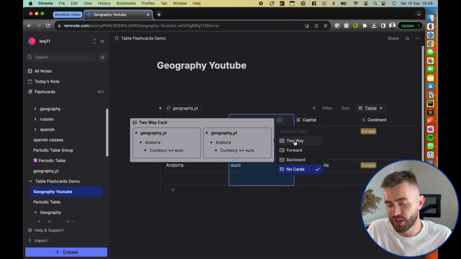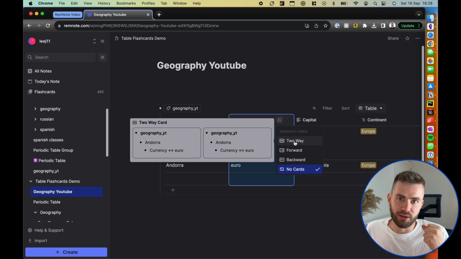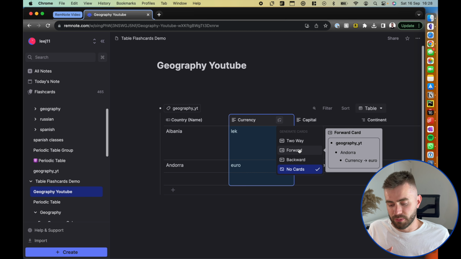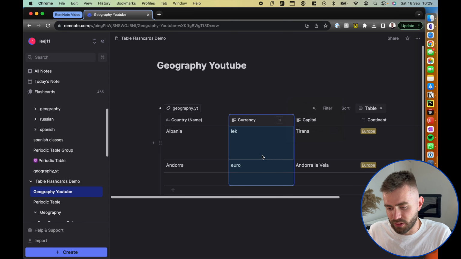So in this case, you're shown Andorra, what's the currency? Vice versa, you're shown the currency, what's the country? That's a bad example because actually you only want to do it forward because you want to know what's the currency of Andorra. You don't want to say the currency is Euro, what's the country? Because there's multiple countries. It's a one-to-many mapping. So we'll use a forward-based card for that.